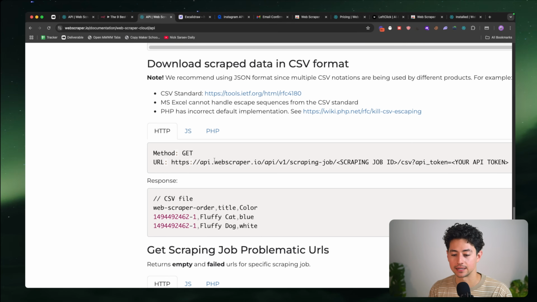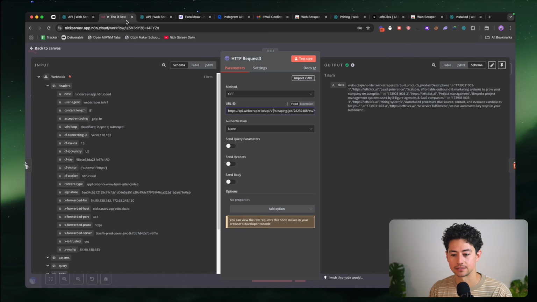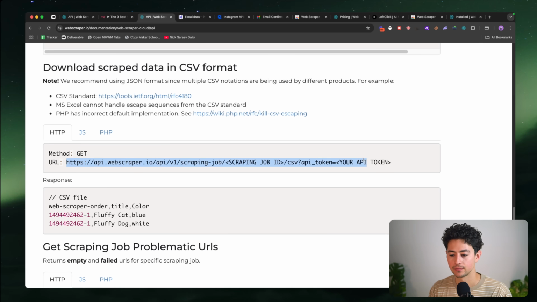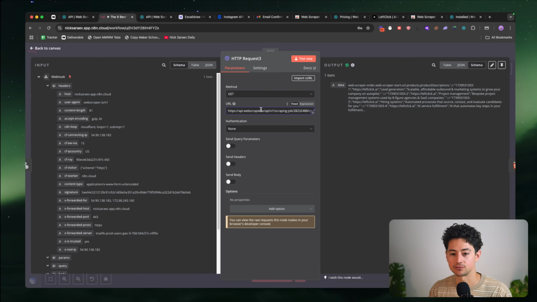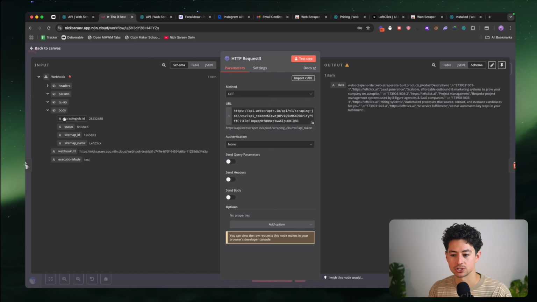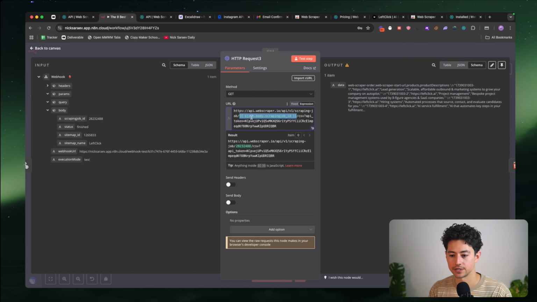So I've already gotten the method, which was a GET request, so I've added that up here. The URL was this over here with the scraping job ID and then your API token there. I grabbed the API token and the scraping job ID, and I hard-coded it in here just while I was testing. Let's actually make this dynamic now. Drag the scraping job ID right over here, voila.